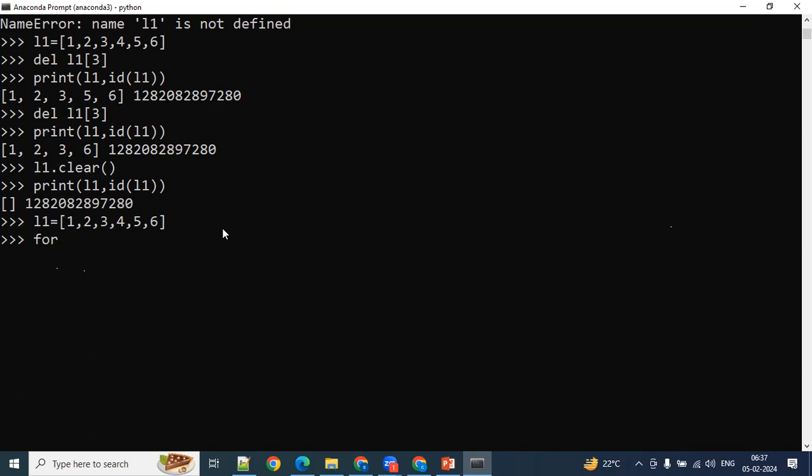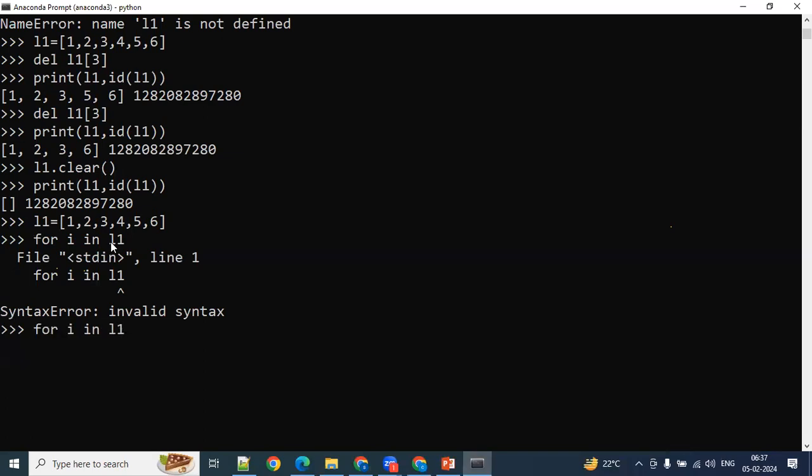So for iterating, you need to use a for loop. For I in, directly, this is the variable. After "in" we always need to mention a list. The list is nothing but L1. Okay, so hit enter. Sorry, colon. My bad, colon we have to use. After the colon, it will go to the next line and it is expecting something from us.